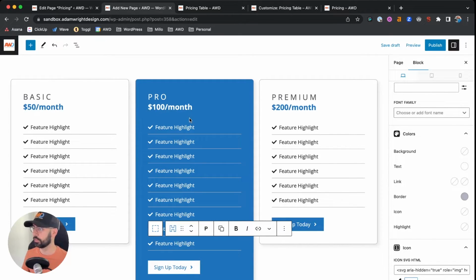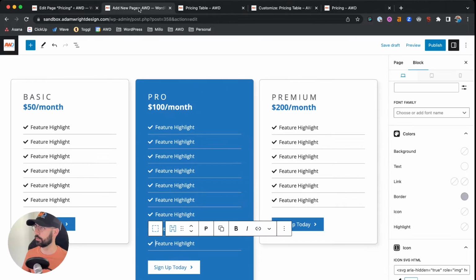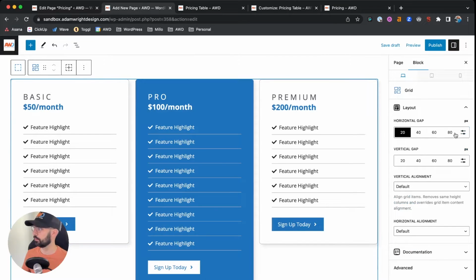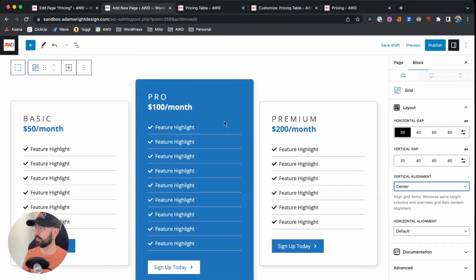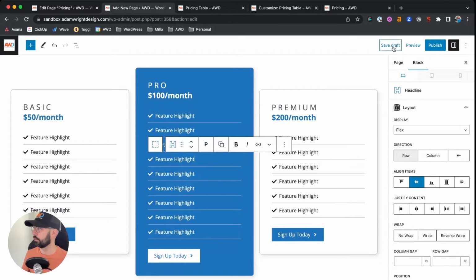And what you can do now, because if you notice, these are center aligned so that these two outer containers, the basic and the premium, are aligned in the middle of this middle blue box. So if you come to your grid, click the grid block and go to vertical alignment and say center, it'll automatically align all those to the center for you. So we can save our drafts, save our work.